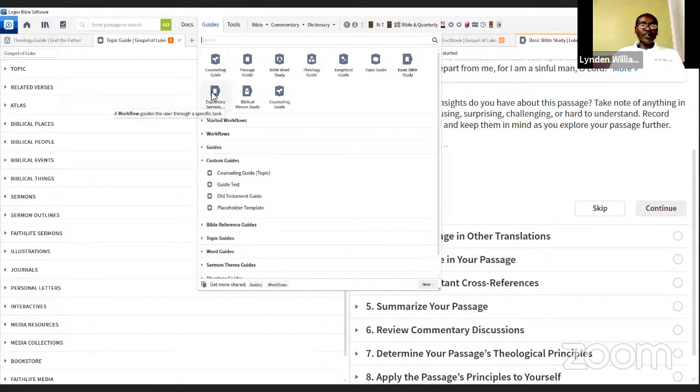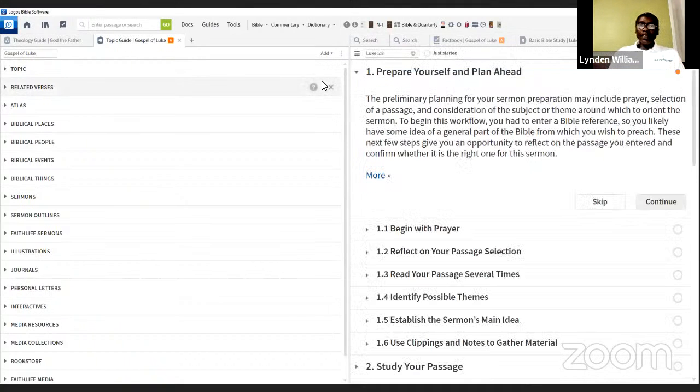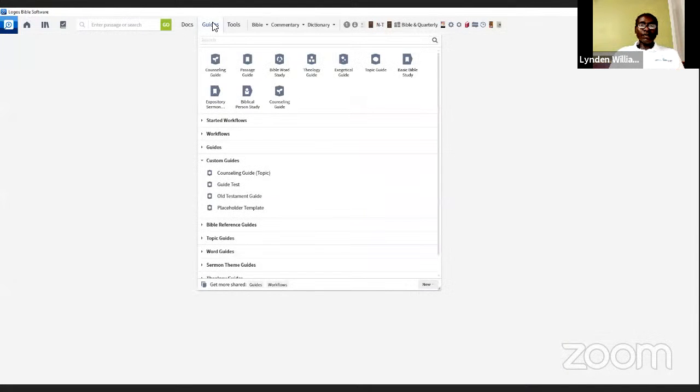You have expository sermons, a workflow guide that walks you through a specific task. Enter Bible reference. You're going to stick with Luke 5 and 8. Begin with prayer, reflect on your passage, and it works you right through step by step by step. I'm going to close all of these.